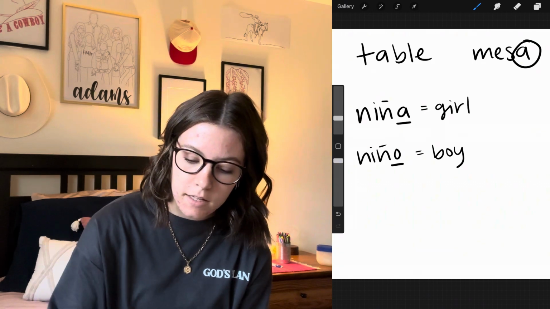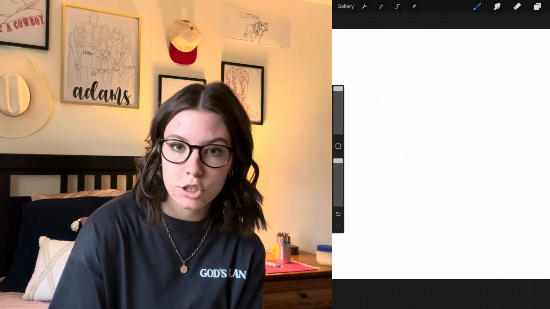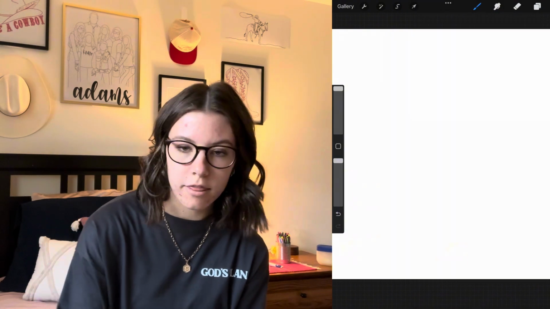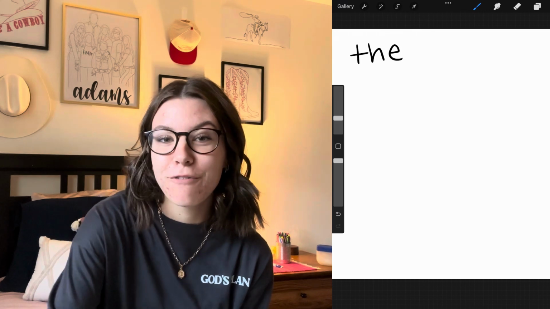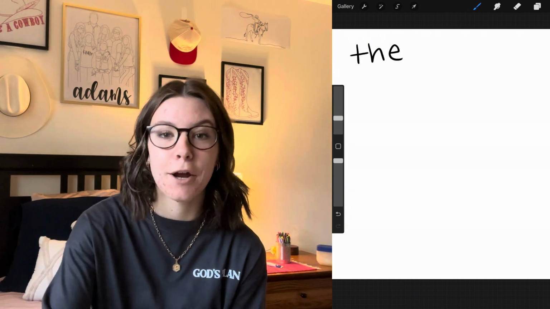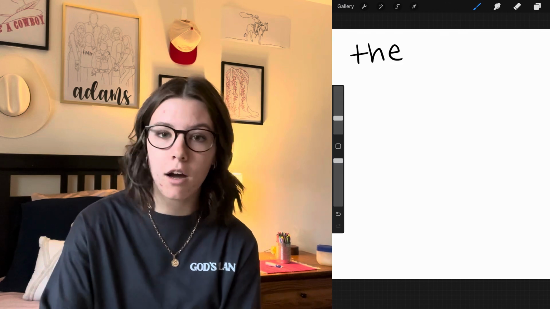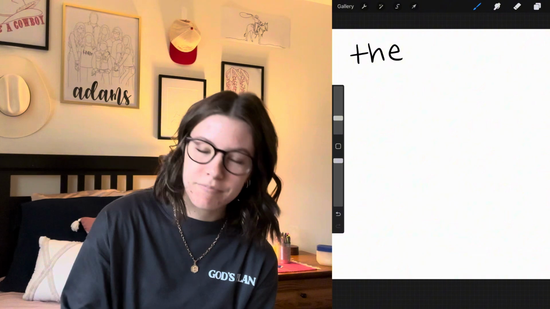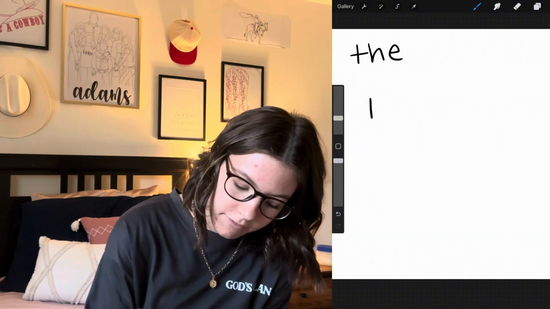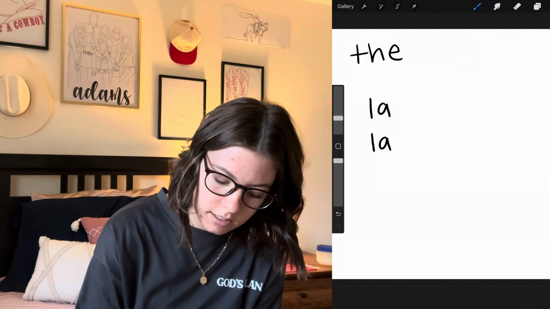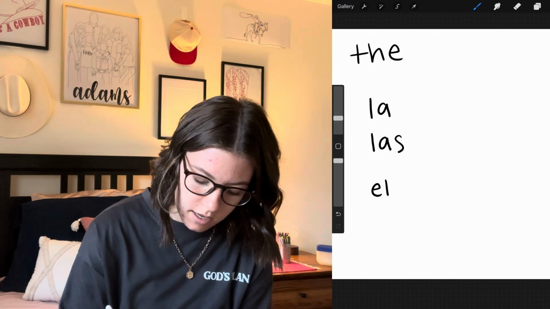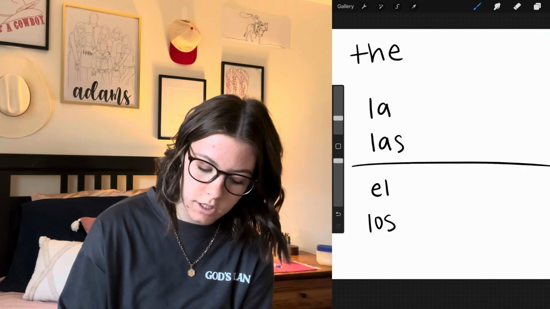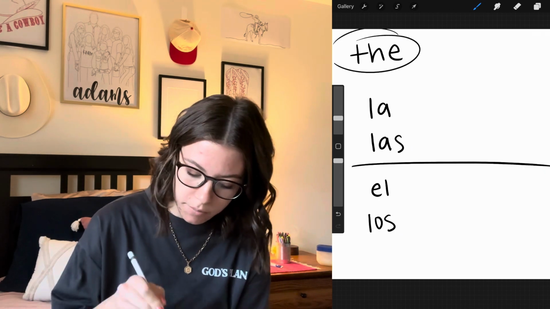So let's talk a little bit about the ways to describe a word, right? In English, we have the word the, right? But in Spanish, there's 4 ways to say the, and this scared me so bad when I was first learning Spanish, which obviously you're like, how am I supposed to know when to use what, right? But it's actually really simple. We have la and las, and then el and los. The ones on the top are feminine, right? And the ones on the bottom are masculine.